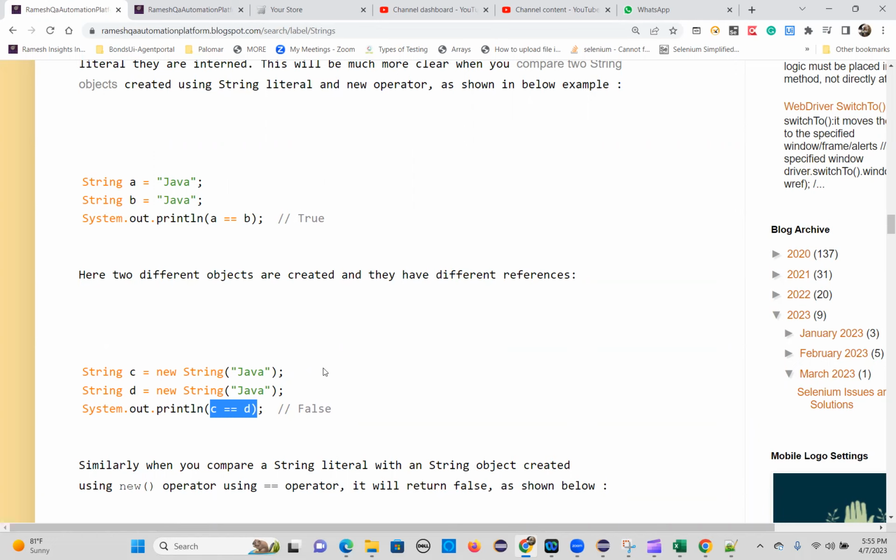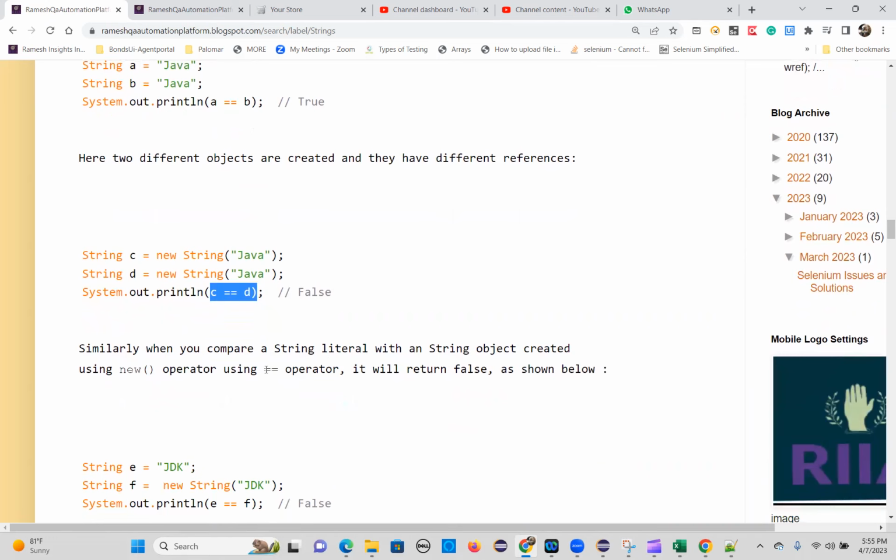So these are our interview questions, okay? Please make sure double equal to always compares the references. So please keep this point in mind.